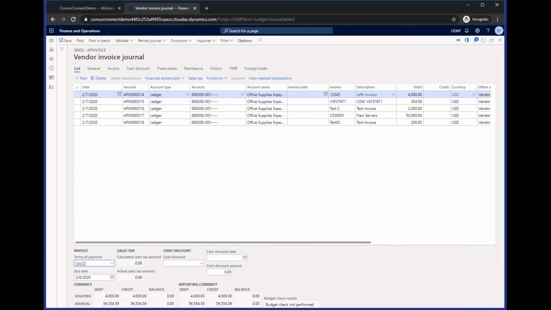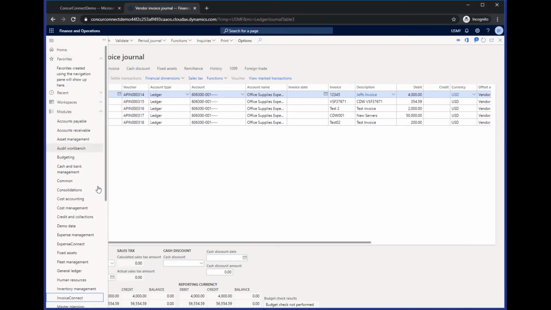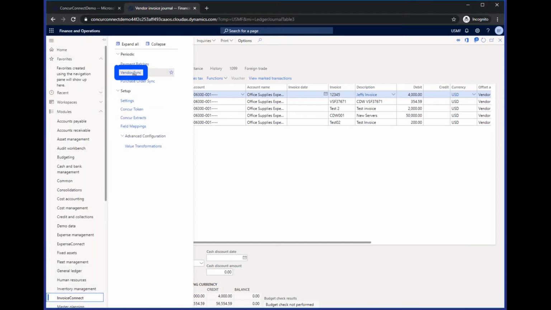InvoiceConnect includes a few additional features. One is a vendor sync. Our vendor sync will allow you to only have to maintain your master vendor data within F&O. This applies to whether you're adding a new vendor or modifying an existing vendor. Using InvoiceConnect, you'll make F&O your master and then sync that data over to Concur. So a really significant time savings in that you only have to maintain data in one solution.